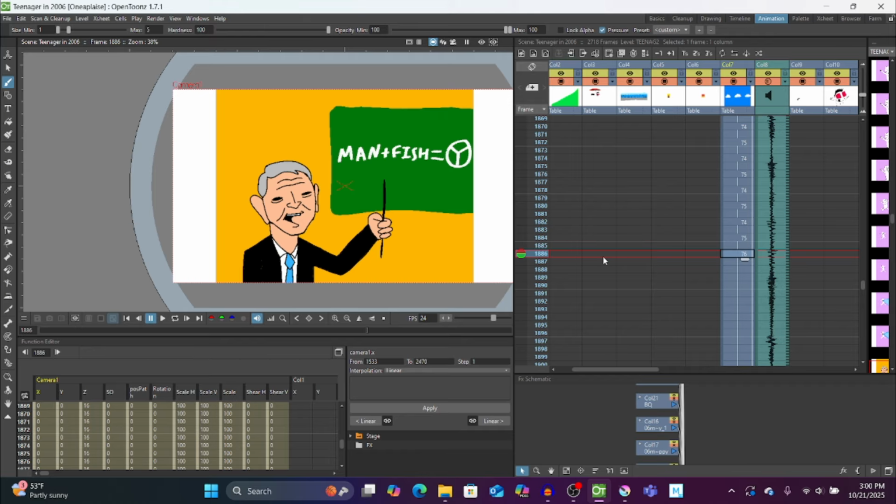I don't think it looks enough like George Bush. Like I didn't accentuate his cheeks enough, really.